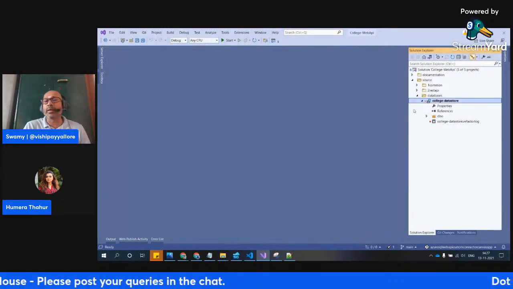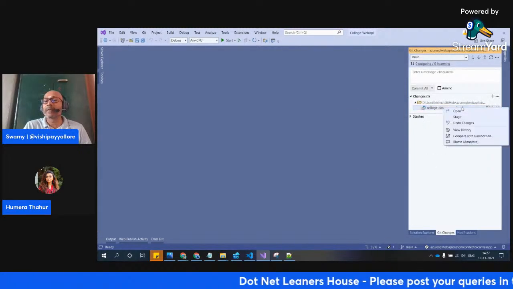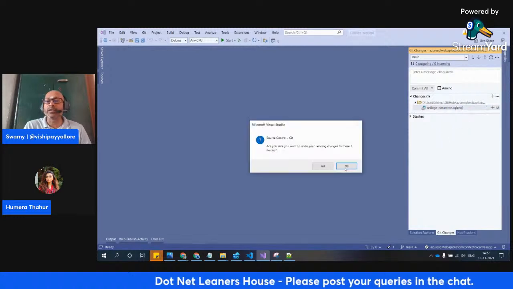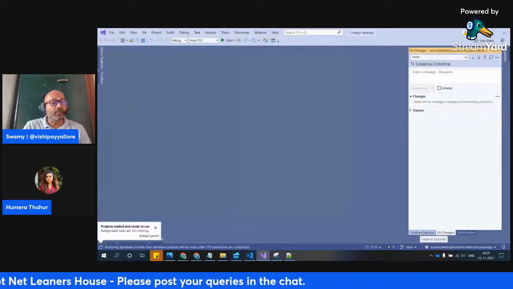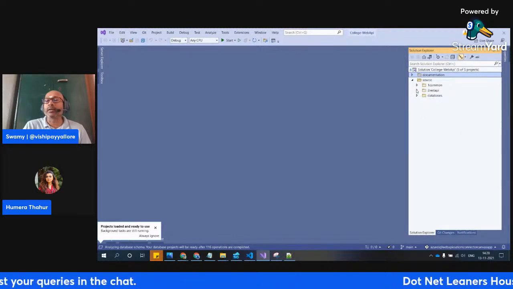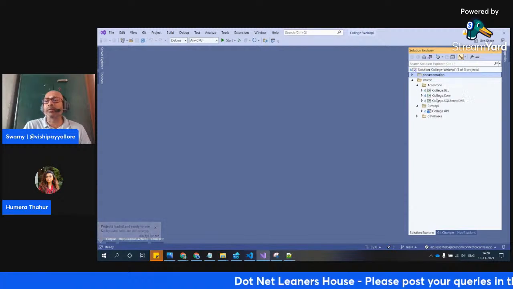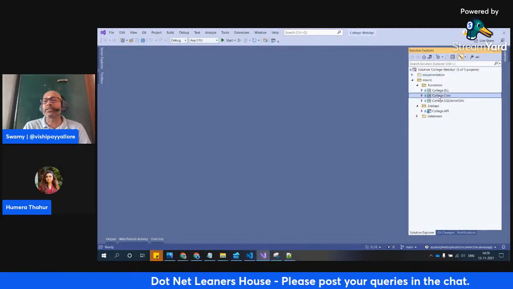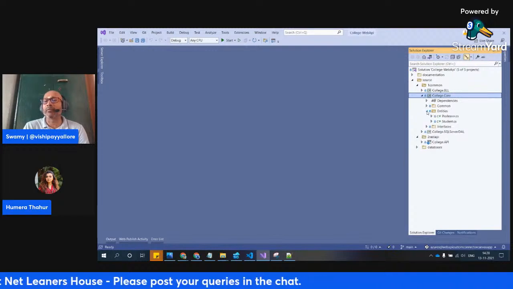Let's go to the API. I don't want to save anything. Undo the changes. I undo the changes, and now let's go back to the API. Okay, so this is a simple API where we're following the traditional three layers, layered architecture, where we have entities and common, we have the constants and interfaces.